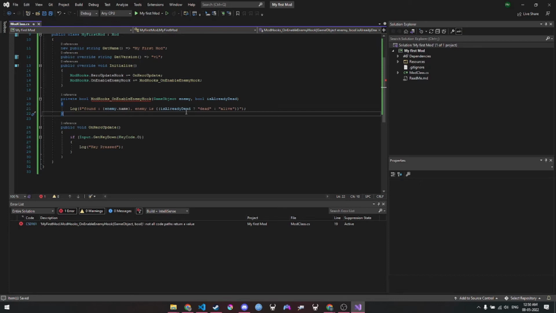Now you'll see that the function is underlined in red, and there is an error here. So let's just walk through what that is. The error is not all code paths return a value. So if you look at the function definition, you'll see that it says private bool and then the function name. If you compare that with the onHero update, it says public void onHero update. So basically, void means that this function is not going to return anything. Bool means that this function needs to return a boolean.